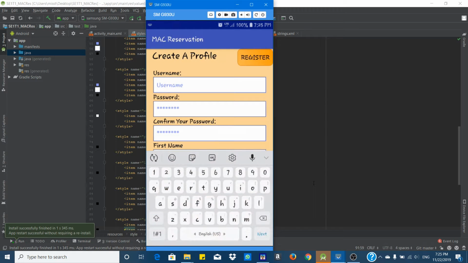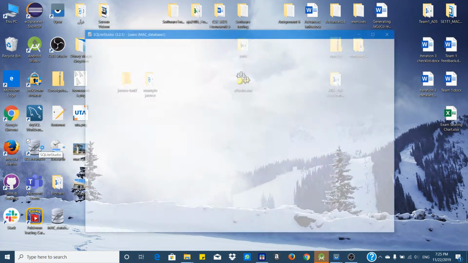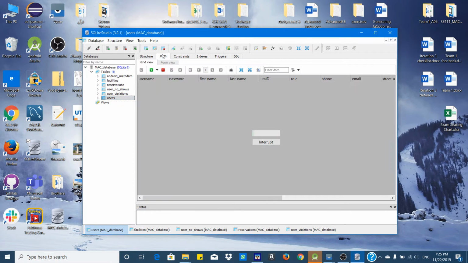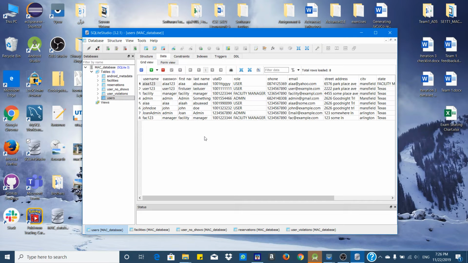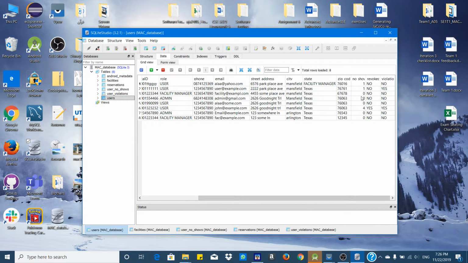Let's create an account. But before we do, let me just show you what our database looks like, because there is no way I could show you during the code. So these are our users. These are what our users look like. We have 8 users in our system. There are different roles: users, facility managers, admins. Username is the primary key. And we have the no-shows, the revoked, the violations, and so on.